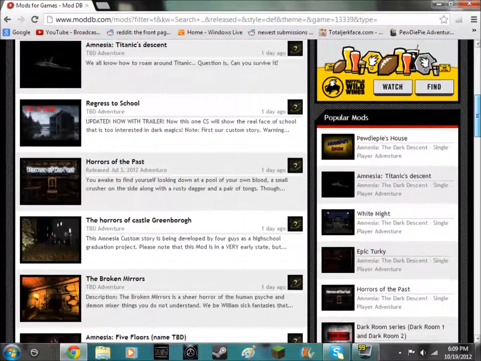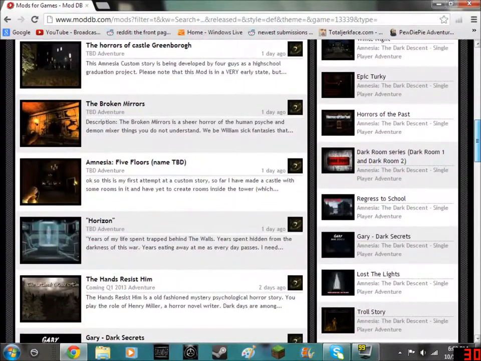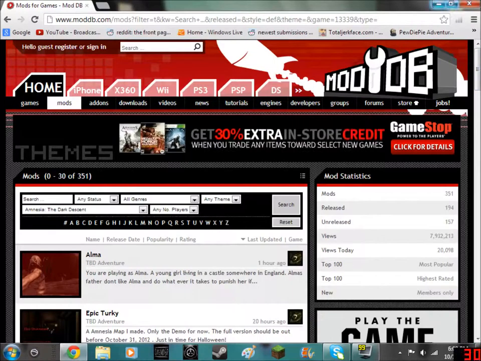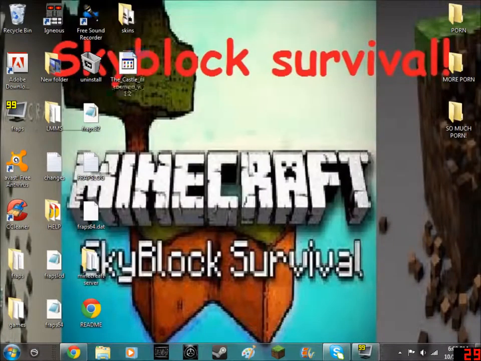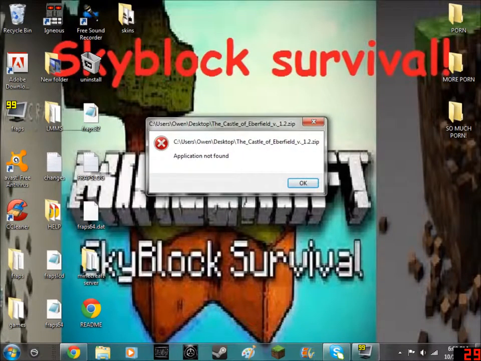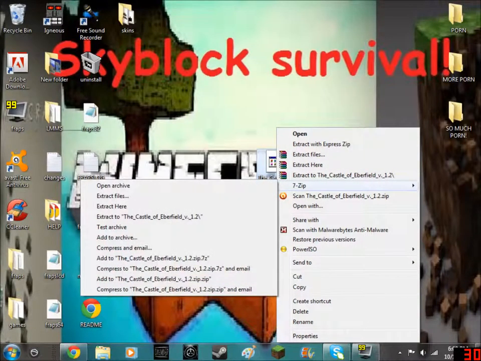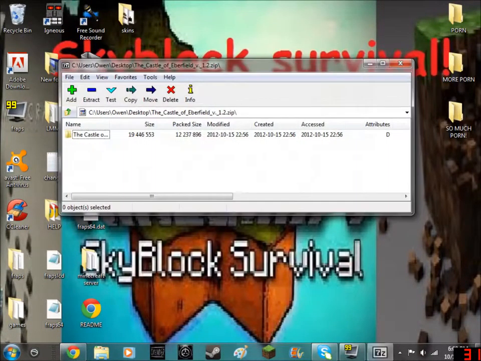Then you'll get to these. When you download one, if you don't have WinRAR, then you'll get a file like this. You're going to need 7-zip or WinRAR. If you have WinRAR, you can just double click it. For me, it'll say application not found. Then if you have 7-zip, you go into Open Archive.